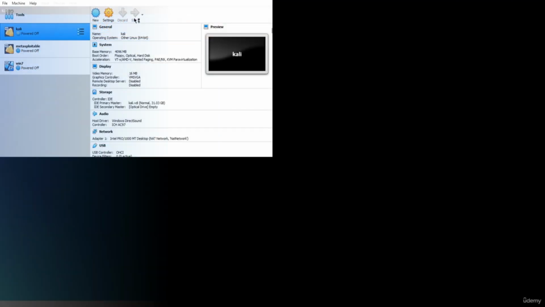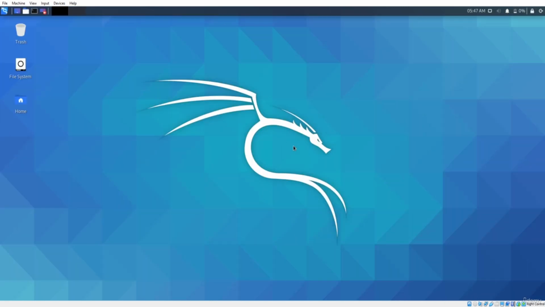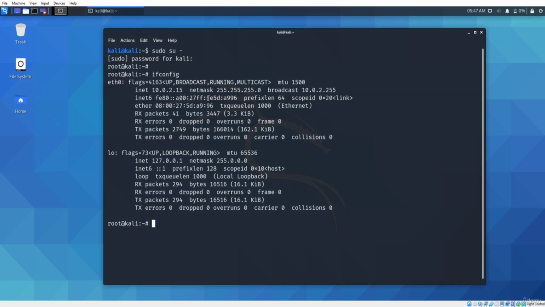So open Kali Linux in VirtualBox. Enter username, password, and open terminal. First, we've got to learn our IP address because we're going to need it to learn which IP range we're going to look for the live hosts in. So write sudo su - for root permissions. Enter the root password, and write ifconfig, enter. Okay, so here's our IP address.